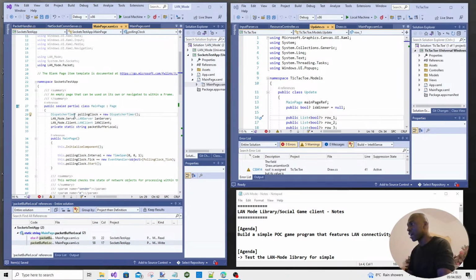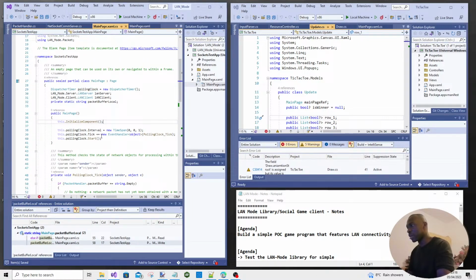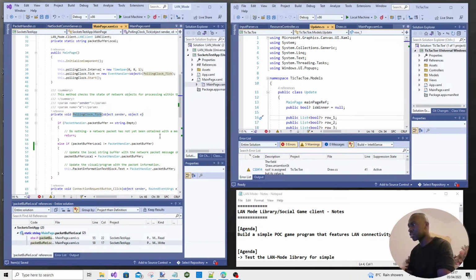But what I did, I have this dispatcher timer, and I set its properties, so its interval. I think I set it to check every second. And I hooked a method to the tick event. So every time this dispatcher timer ticks, I'm invoking this method, which is polling clock underscore tick.